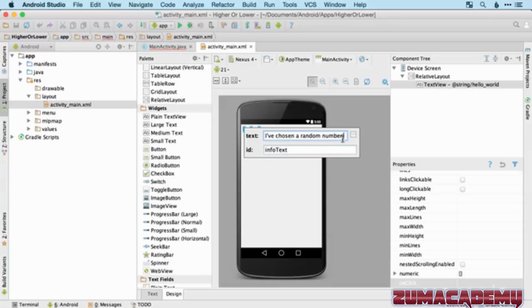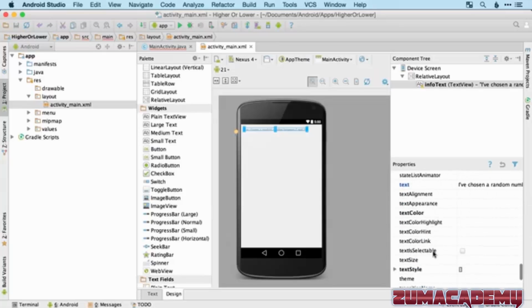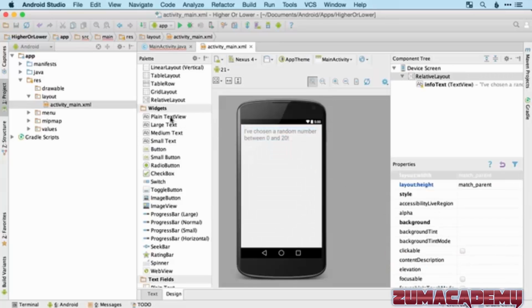Now it might be friendly to tell the user the limits of the random number. You might want to just keep it completely random, but I'm going to say between 0 and 20. There we go. And let's just change the text size there. See how 20sp looks. I think maybe a bit bigger. Nice.